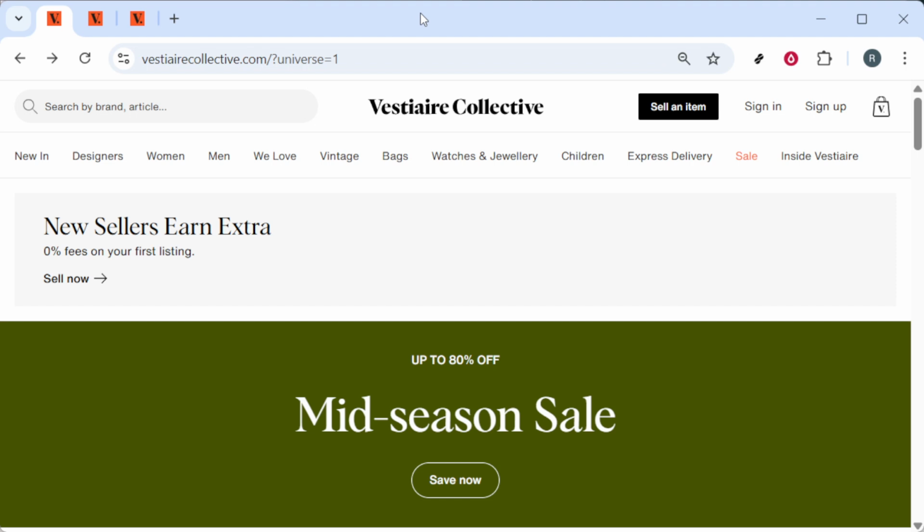First things first, open your preferred web browser and search for Vestiaire Collective. More often than not, the official website will be the first result that appears in your search engine. Go ahead and click on that link, and it will take you directly to the Vestiaire Collective homepage.